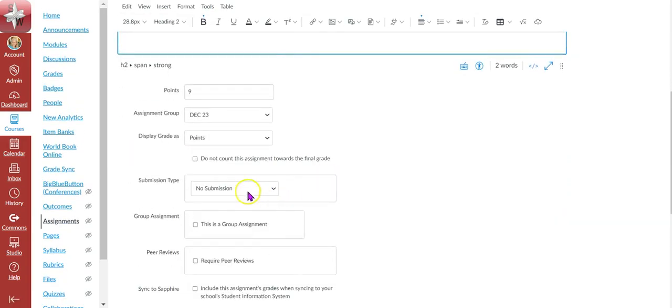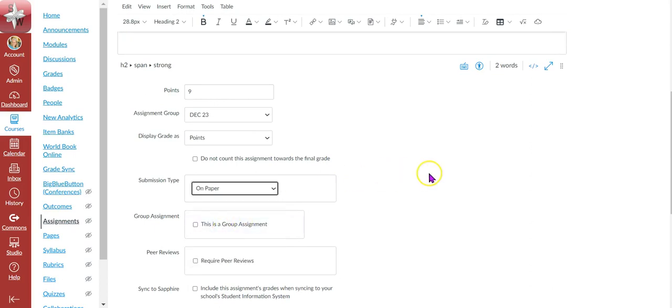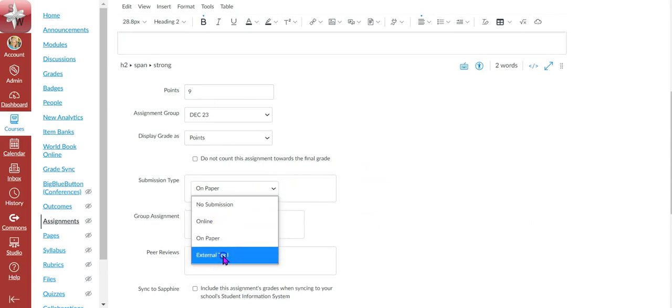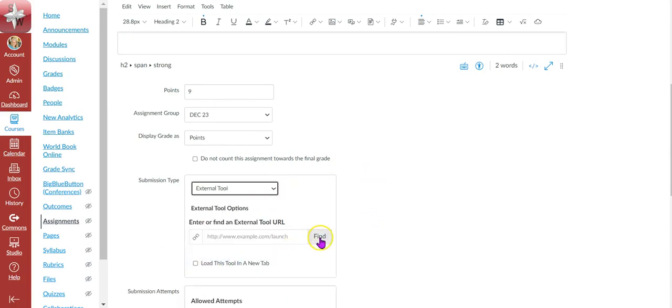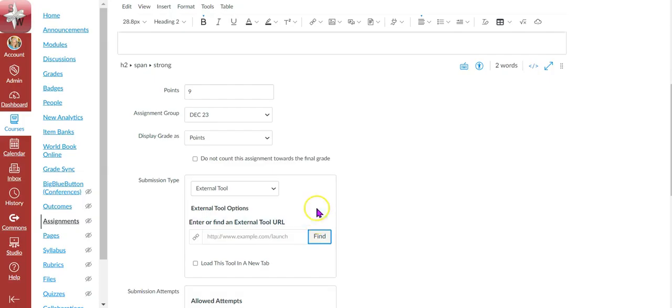This is also good, say maybe they're not submitting anything or they did something on paper, but you want to record it in Canvas with the rubric. You can go ahead and do that. If you make this into an external tool, as long as you put the rubric in ahead of time, you should be good to go.